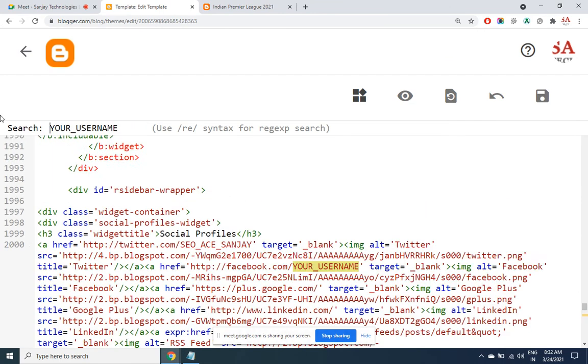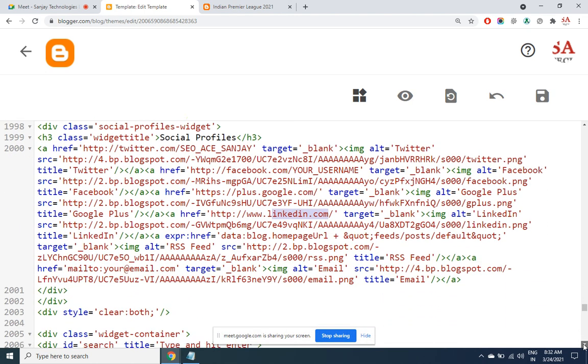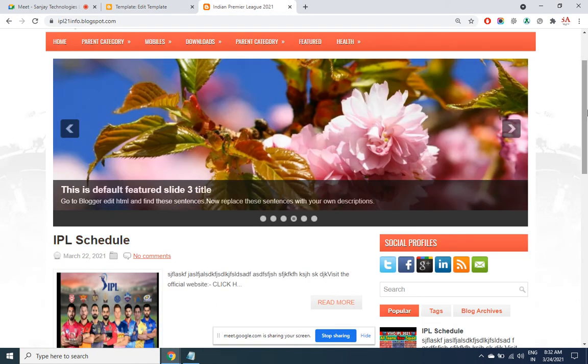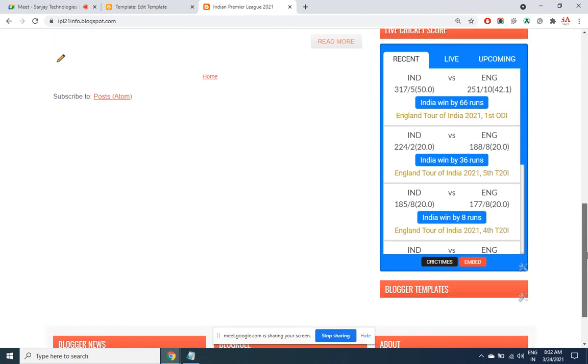See this for the Facebook. Likewise, this for Google Plus, this is for LinkedIn. All of these URLs are put in a single place. So that is how you'll be able to edit it. And this sidebar and the header logo we have already discussed.